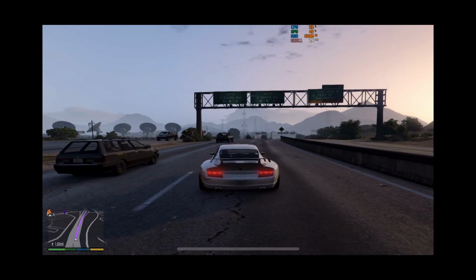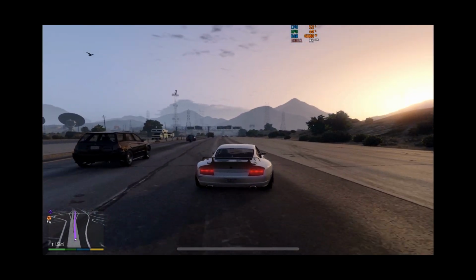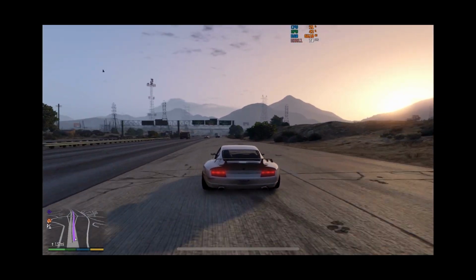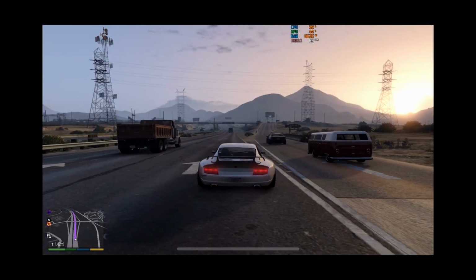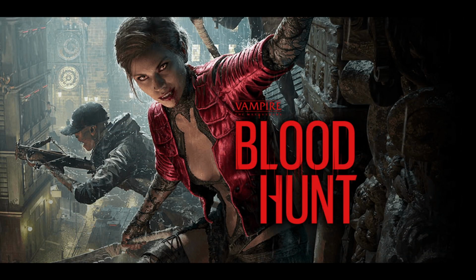So GTA 5 all in all looks great and performs very well on the iPhone with Backbone 1, but that micro stutter on Shadow PC really did cause me a few problems. So let's look at another free-to-play game.